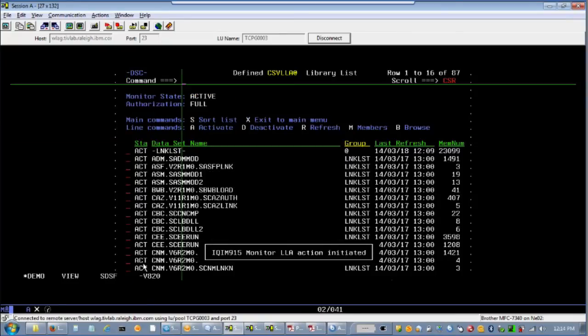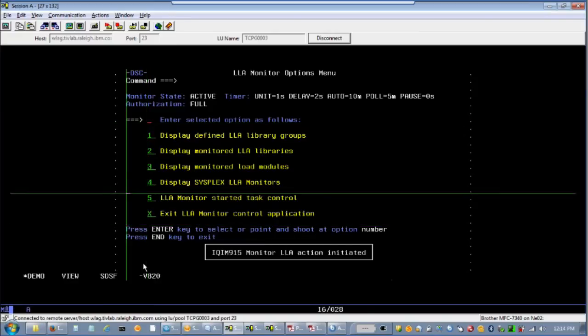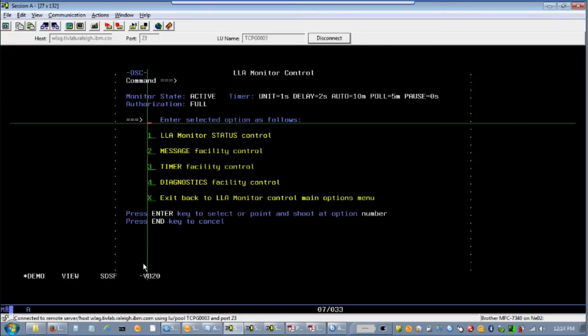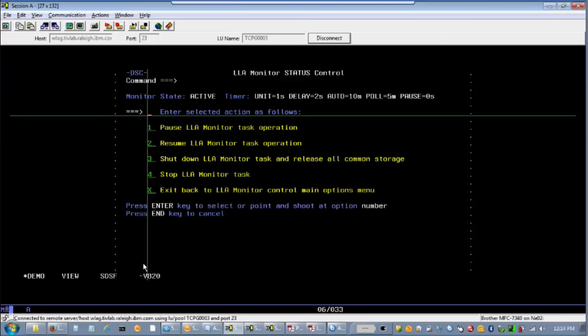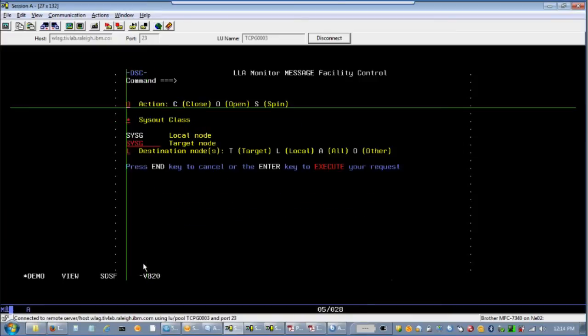Other things that we can do from this place: we can control the monitor from here. We can change the status. We can pause the monitor. We can shut it down, pause, resume. The message facility is the output that you've seen before from SDSF. If it grows too long, you can spin it off from here, namely close it and reopen it dynamically.